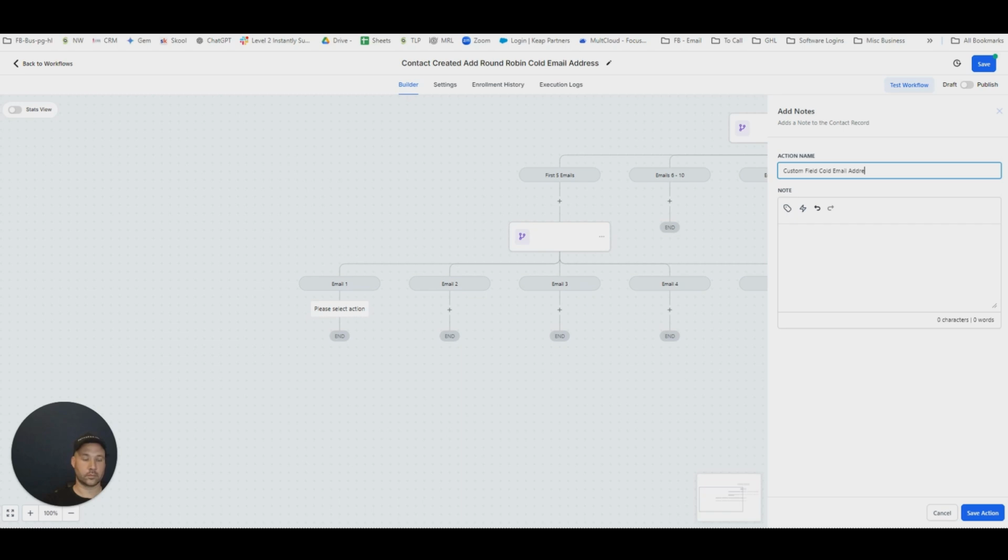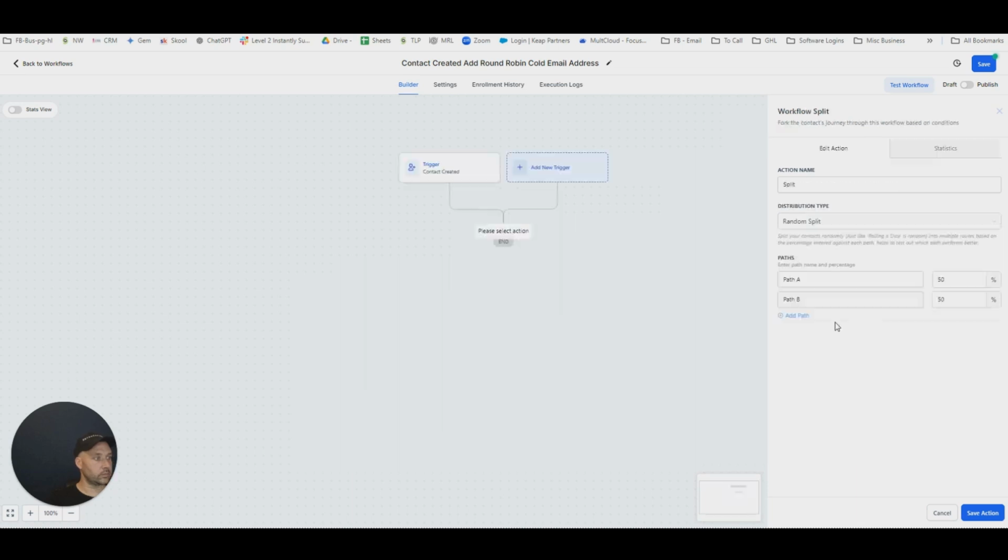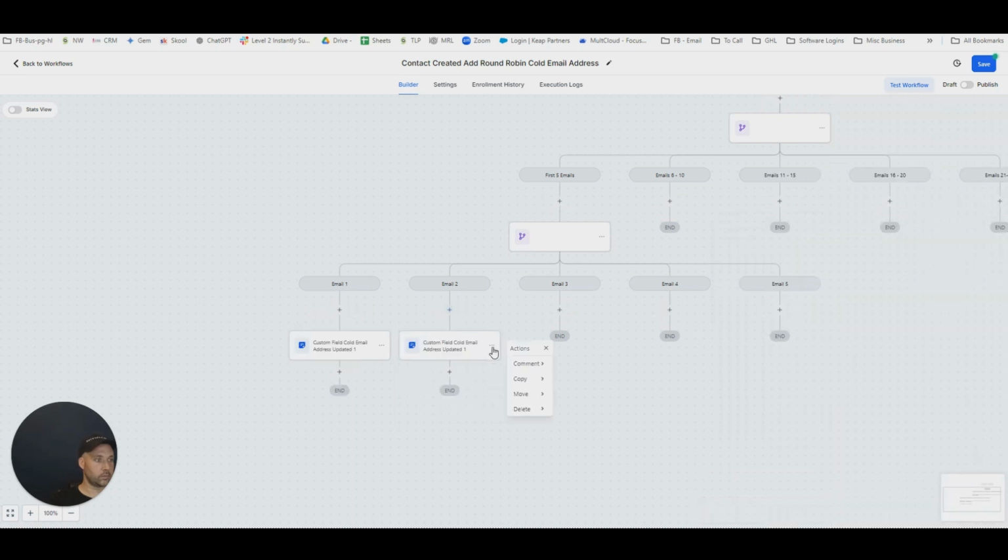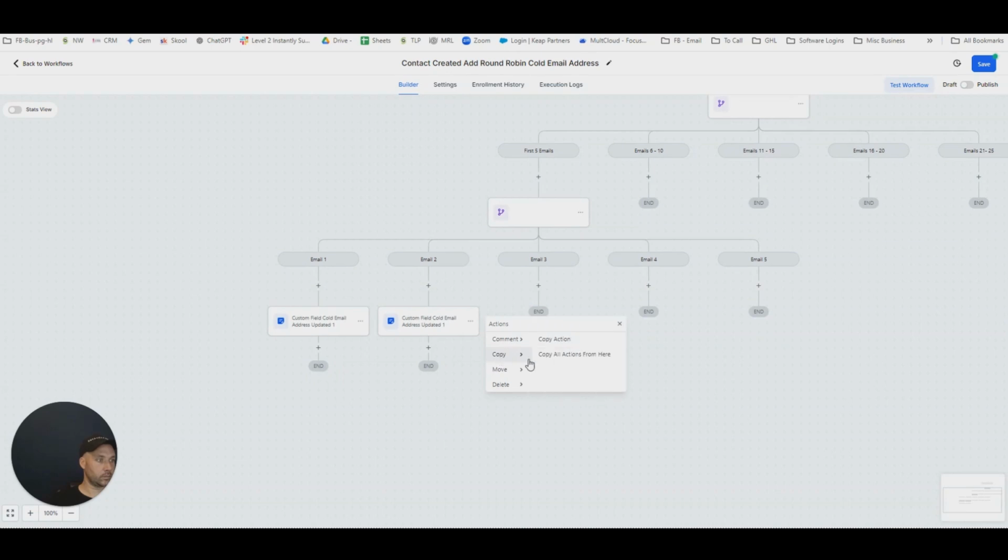Now the first one here is we always want to put a note. So under email 1, we're going to put a note. So simply going to say exactly what's happening within the action, and we're going to timestamp it. And the reason why we do that is so that if you ever have to audit the account, you simply go to the notes of the contact and you can see exactly what happens.